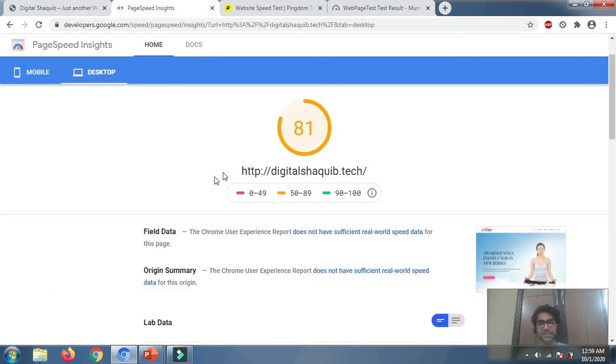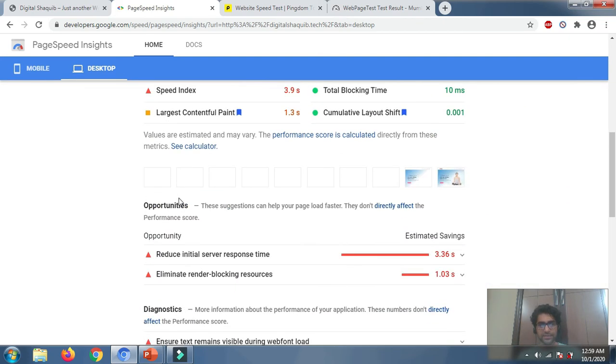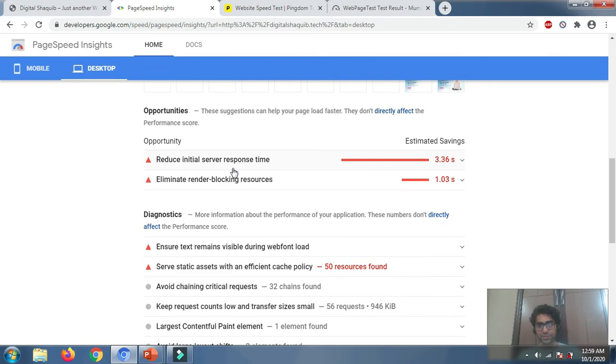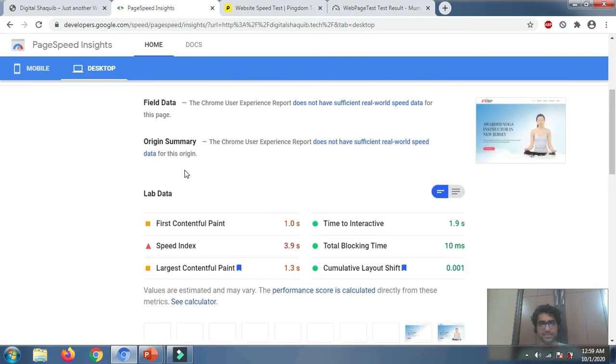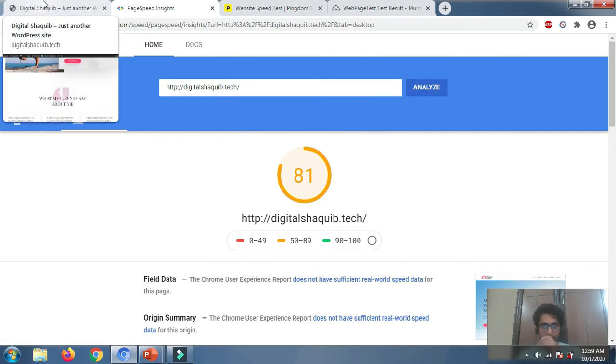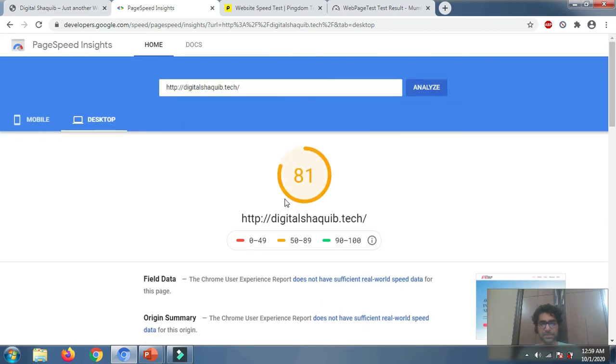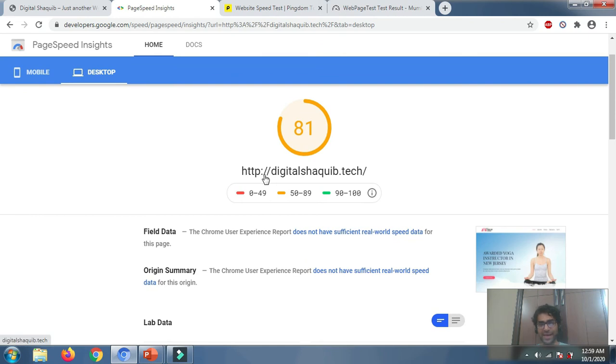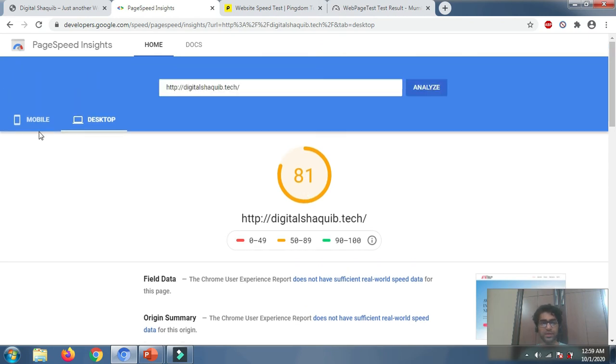So first is the best of everything, the Google PageSpeed Insights. Why I call it the best is that it gives you recommendations. It gives you opportunities, for example, reduce initial server response time. This is for this website, digitalsharkip.tech, which we are going to optimize. And my score, this is a performance score and not a page loading time score. On the mobile version it's different, on desktop it is different.